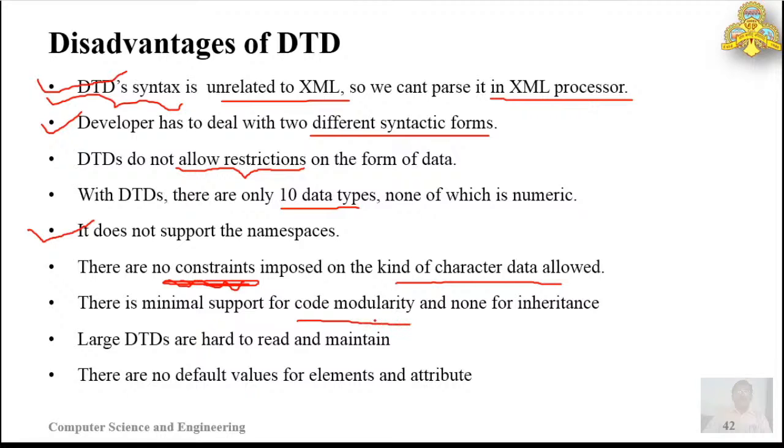And there is no feature for code modularity and inheritance. So we cannot have a modular structure in DTD, and also we cannot inherit an existing DTD file in a new one. And also if the DTDs are large, it is very hard to read and maintain. And moreover, there are no default values for elements and attributes.